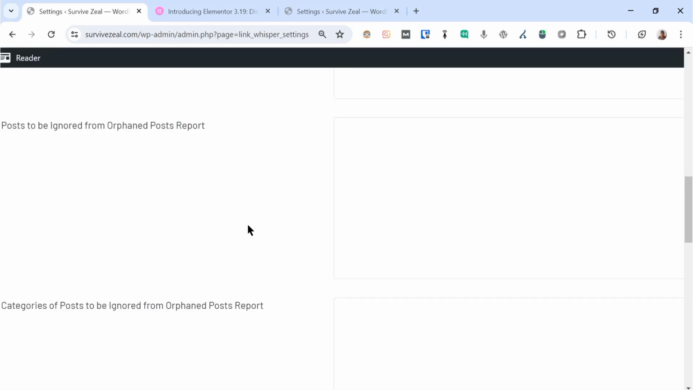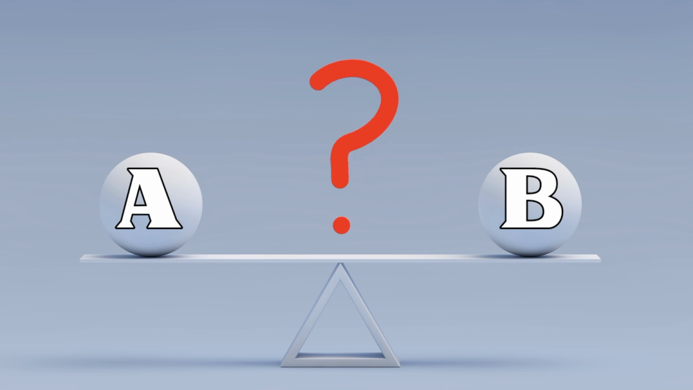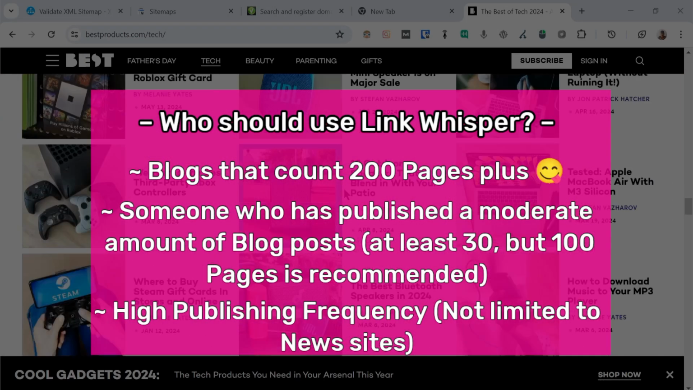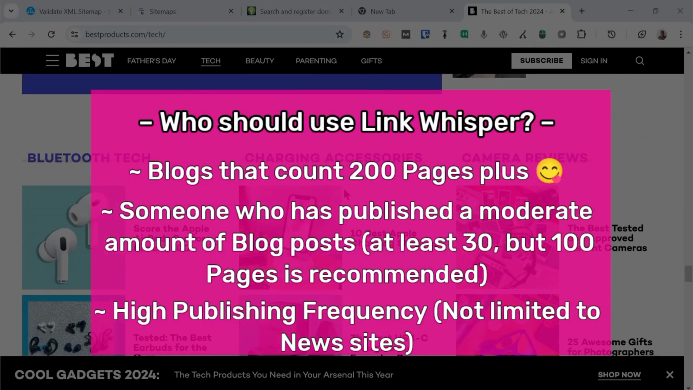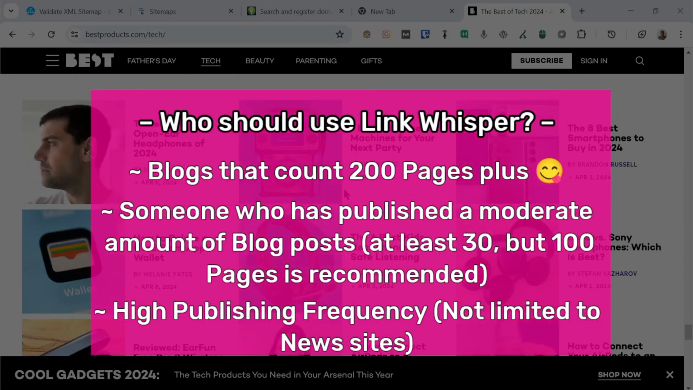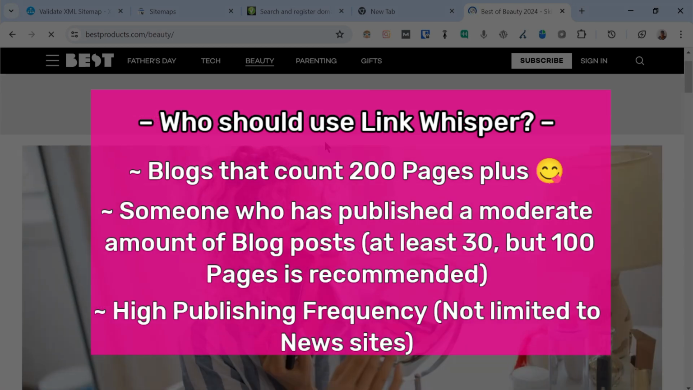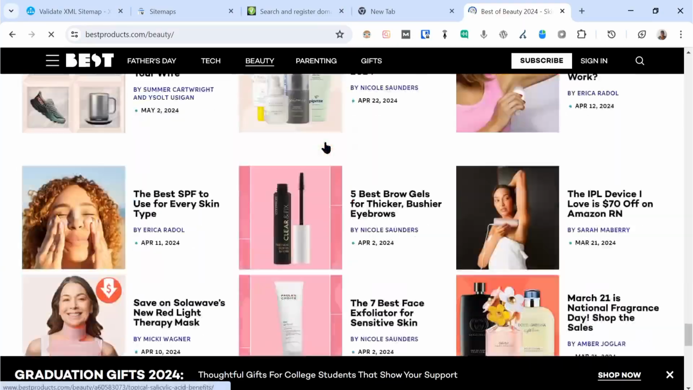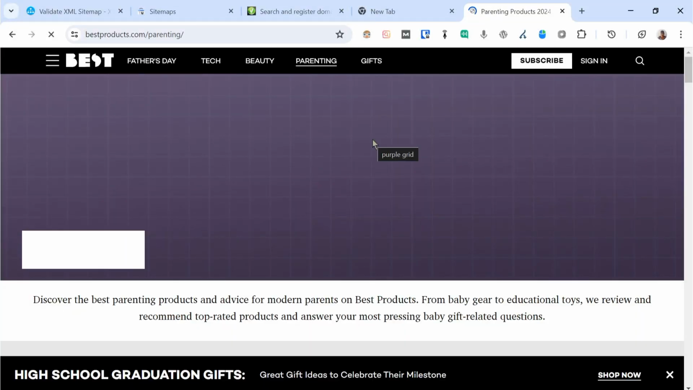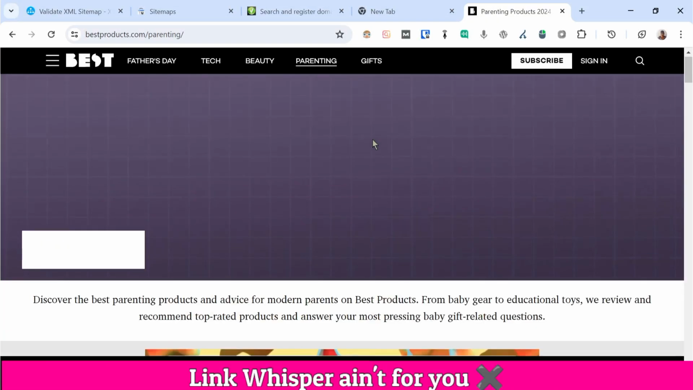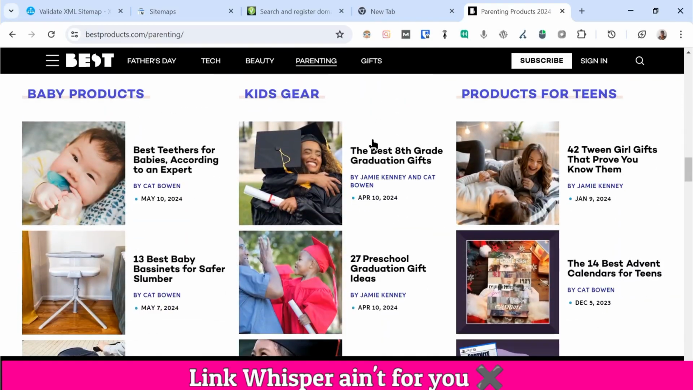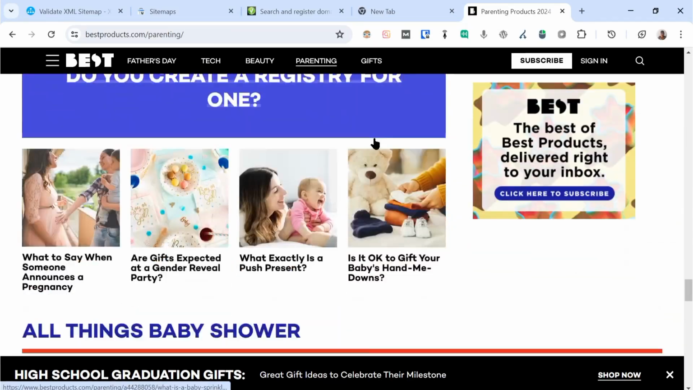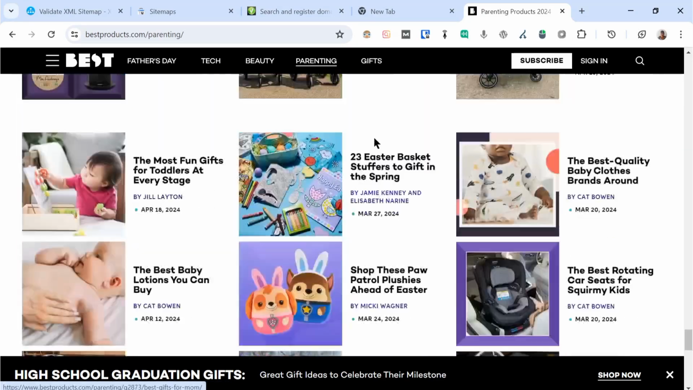Let's begin to conclude. Who should use Link Whisper? If you are someone with lots of pages to manage, Link Whisper will serve you greatly. Blogs with moderate quantity of blog posts, blogs with high publishing frequency, Link Whisper has been created for you all. If you are just starting out with blogging, or you are in the market for a solution that can serve a new site, then Link Whisper is unfortunately not for you. Link Whisper is for big sites. 100 pages and more is what it takes to make the most of the tool.